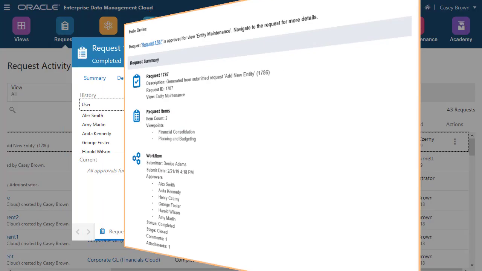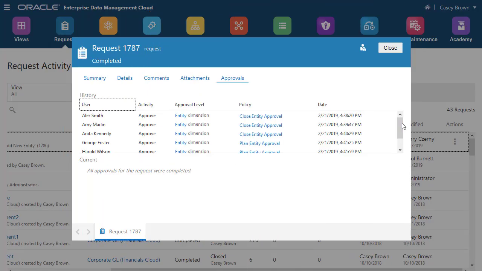approvers, and so forth. In this tutorial, you saw how to incorporate subscriptions into approval workflows to orchestrate consistent change across applications in Enterprise Data Management Cloud.